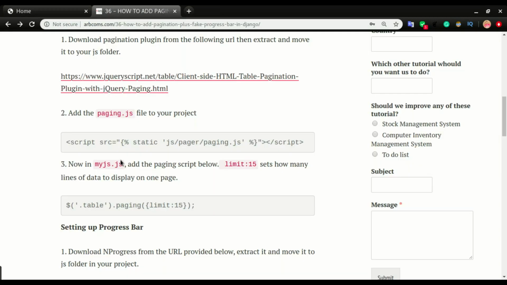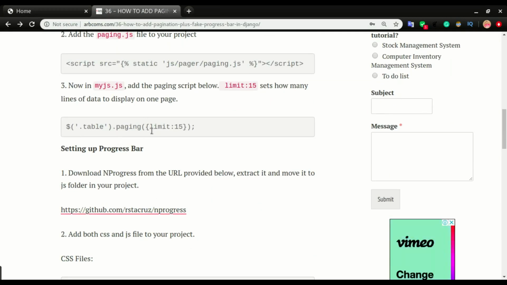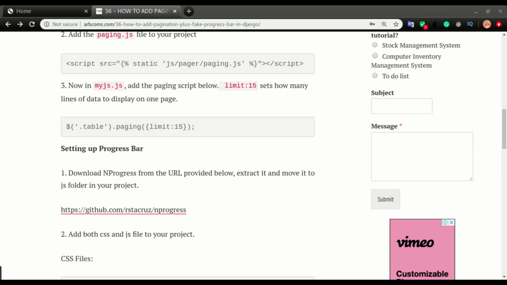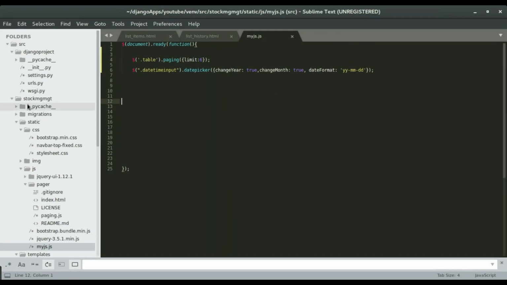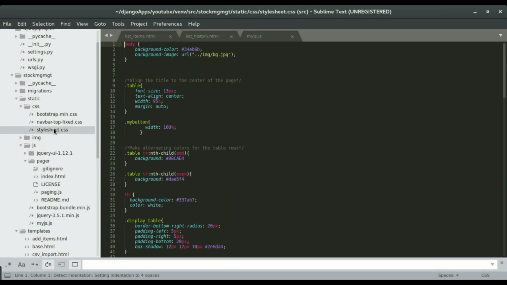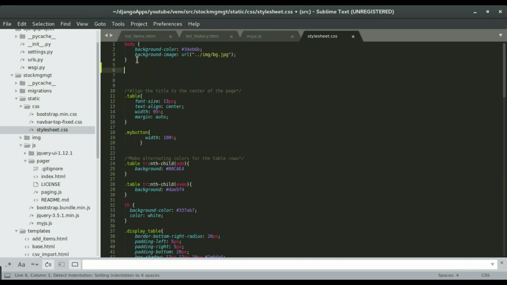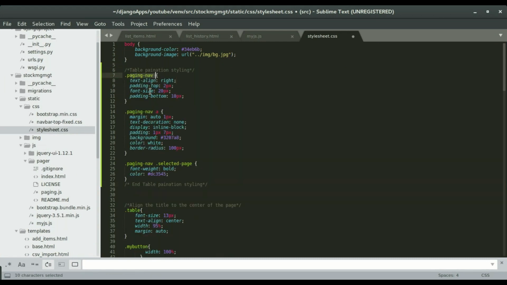Okay, so I'll add that styling right below the JavaScript code. Okay, so I have the style already typed, so I'm going to paste it right in the stylesheet.css. Okay, so I'm going to open stylesheet.css right here. I'm going to paste it. You're going to have paging nav, and then paging nav for all the anchors or the clickable links, and then the selected. So I'm going to show you this right here.